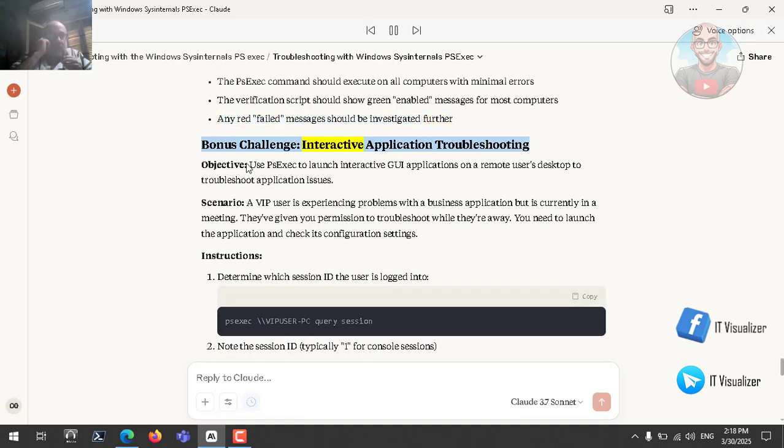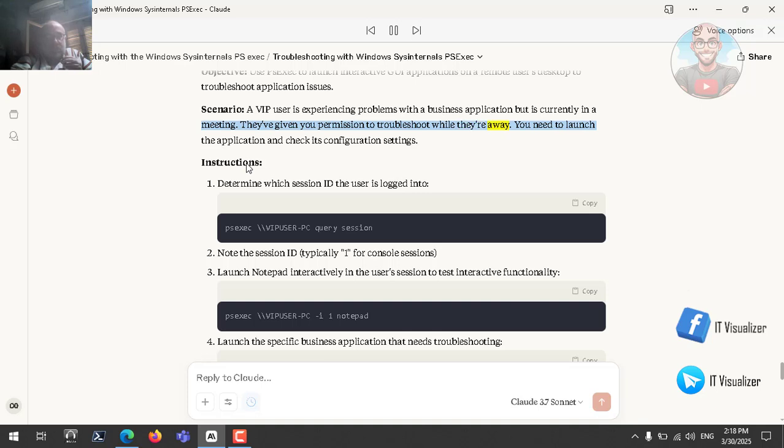Bonus challenge: interactive application troubleshooting. Objective: use PsExec to launch interactive GUI applications on a remote user's desktop to troubleshoot application issues. Scenario: a VIP user is experiencing problems with a business application but is currently in a meeting. They've given you permission to troubleshoot while they're away. You need to launch the application and check its configuration settings.